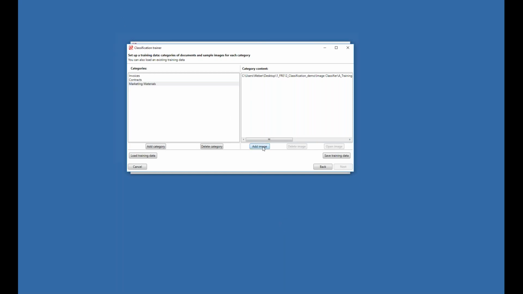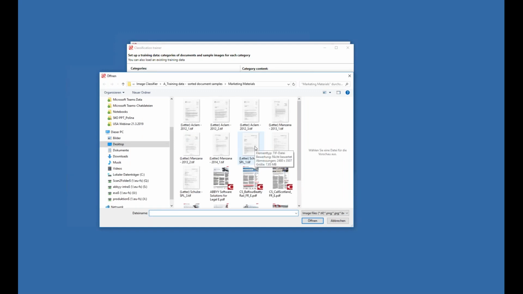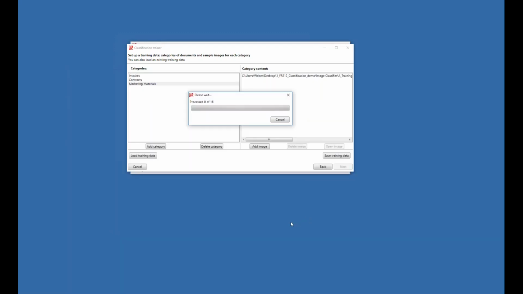Sorry, I probably did not mark them all. I need to mark all the documents. And all the documents will now be inserted as sample documents for learning. When it is done, I will show you how to train the model. So this is step 1.